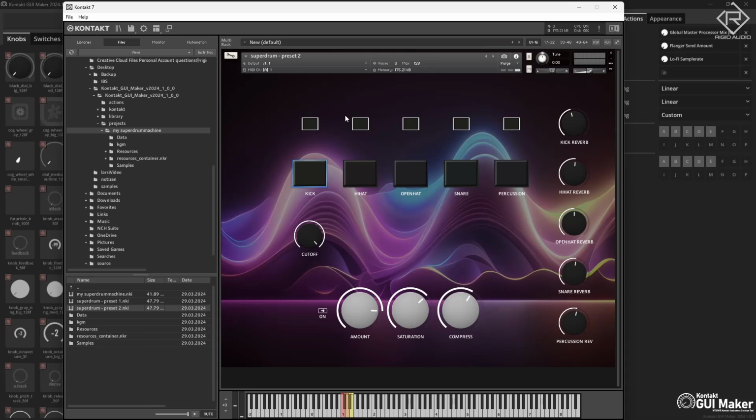And basically that's it. That is the process of designing a simple instrument, altering some settings, doing some presets, doing your sample mapping, giving it a name, saving it, and you're good to go.